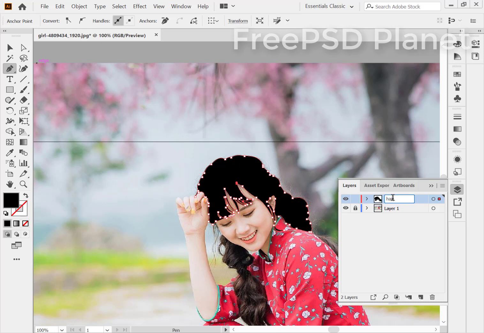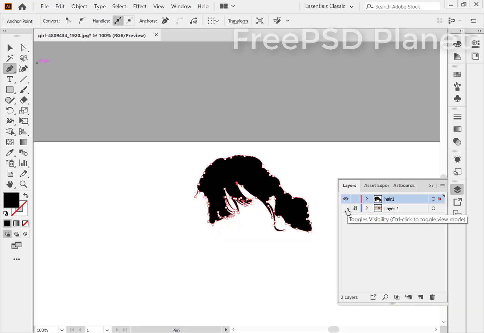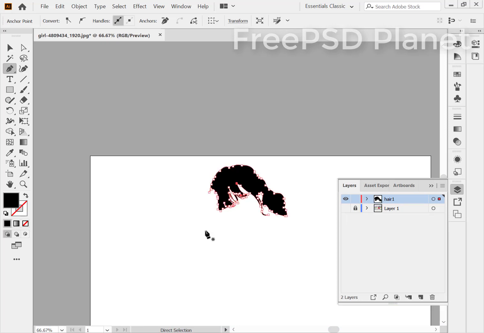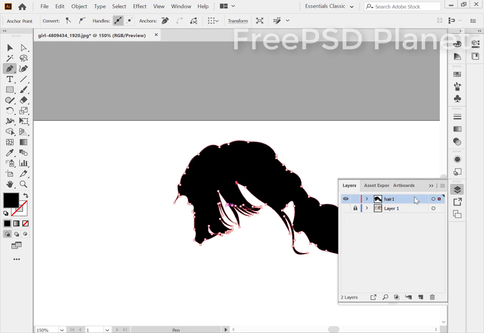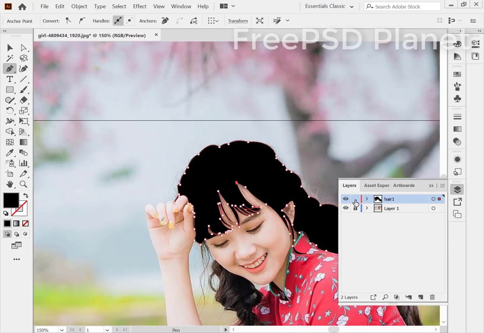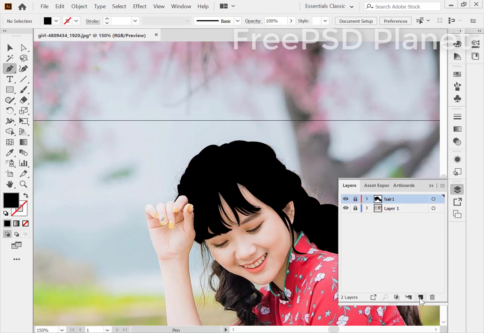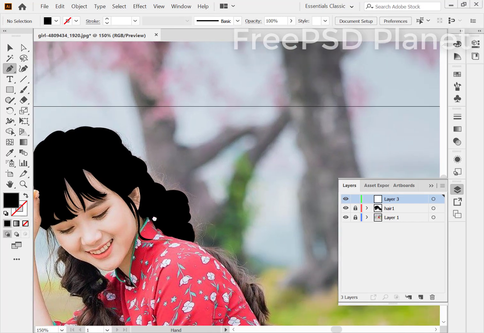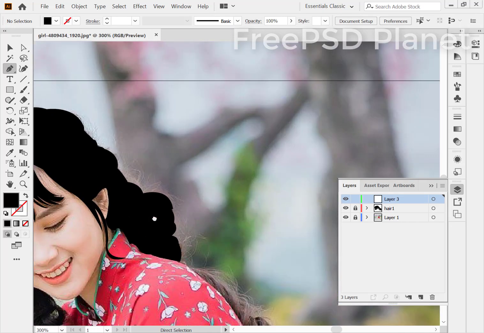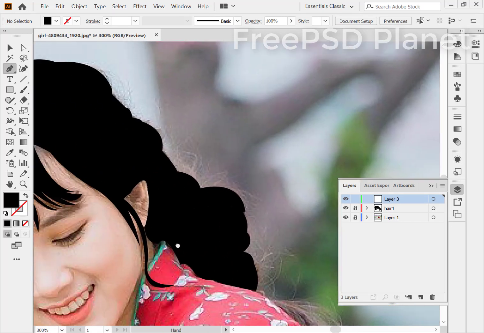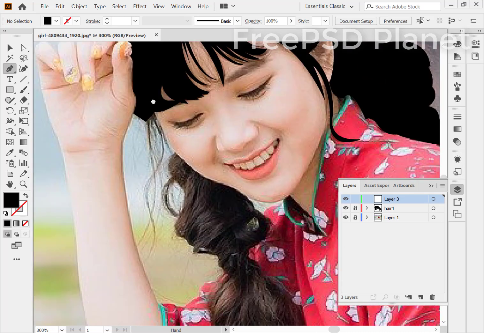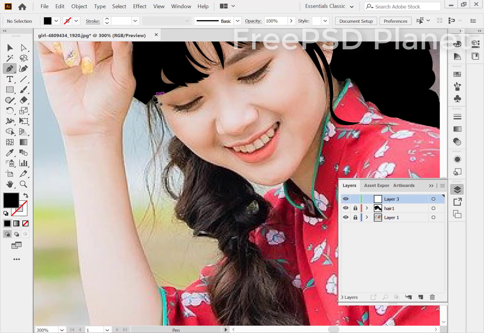We name this layer. So we complete the half part of hair. Now we're going to the next. You can see. So lock this layer and create a new layer. Start drawing again of the hair. You can see in my tutorial and follow me.